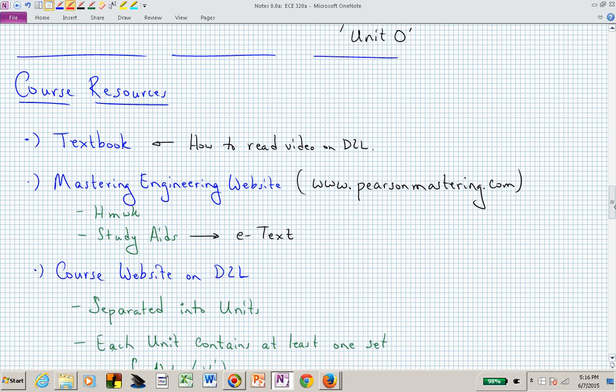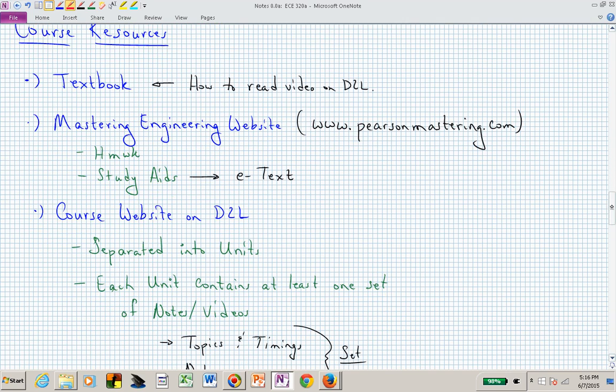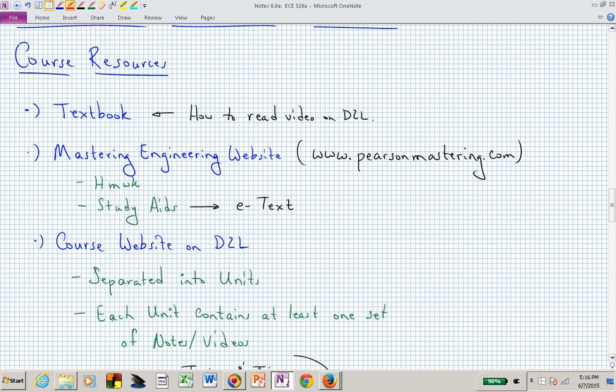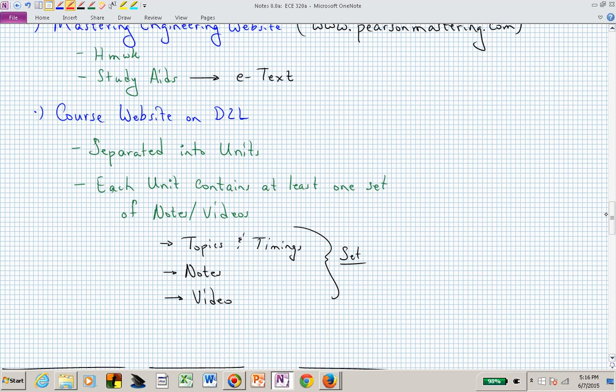You have several resources to work with in this class. You have the textbook. Either you can get a soft copy through Mastering Engineering, or maybe you've purchased a hard copy. You have the Mastering Engineering website, which deals with the homework, and there's study aids in that e-text. And you have the D2L website, which I've said is separated into units, with each unit containing at least 1 set of notes and videos. There's also topics and timings for you.